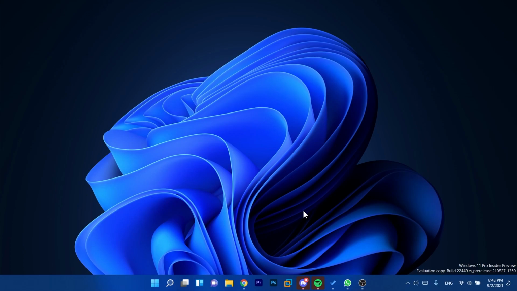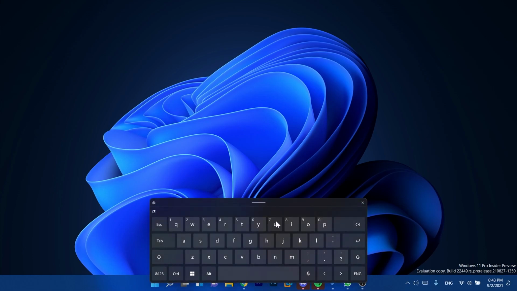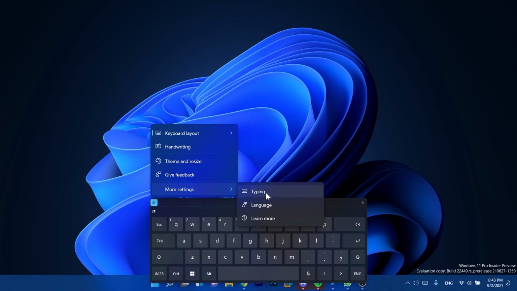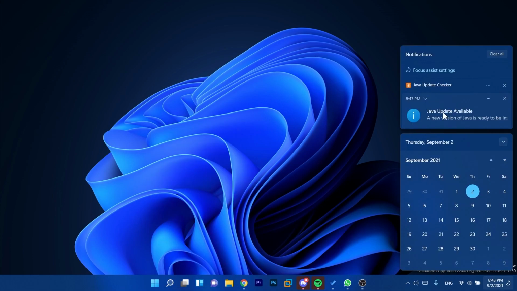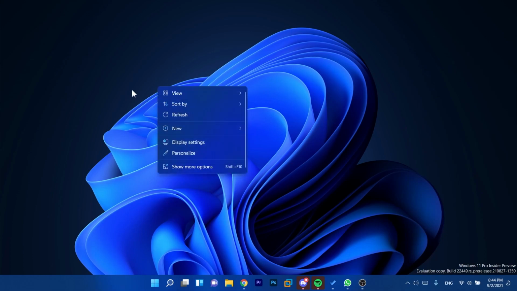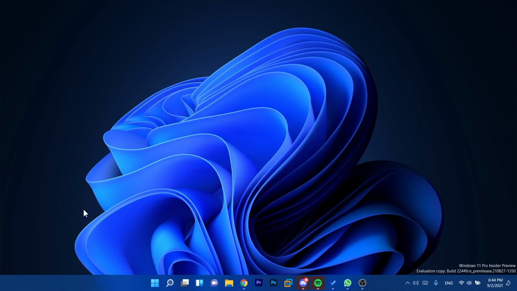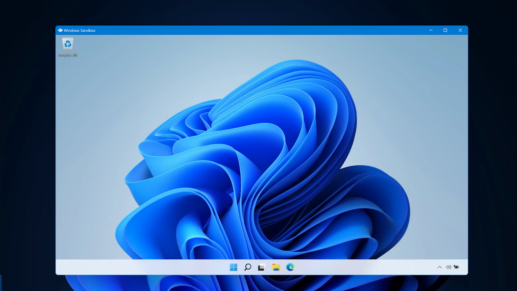Regarding the touch keyboard, we now have a few options here. If we click on the touch keyboard, we have this button which allows us to change the layout, handwriting, of course, theme and resize, and more settings regarding typing language. Notifications will now have an acrylic background, which is basically the same as the context menu, so that's really good. They also updated the animation used in the notification introducing you to Windows Hello if it hasn't been set up yet.